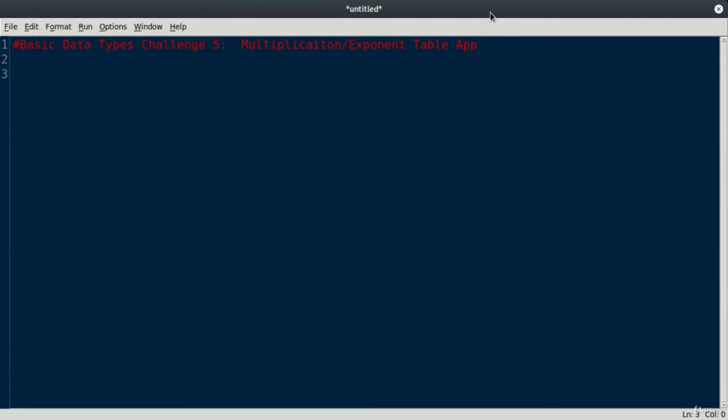Welcome to your final challenge problem in this unit on basic data types. We're going to start by printing a welcome message to the user. So we'll say print, and we'll say welcome to the multiplication slash exponent table program. And I'm going to change this to program. There we go. Close that string, and we're moving on.